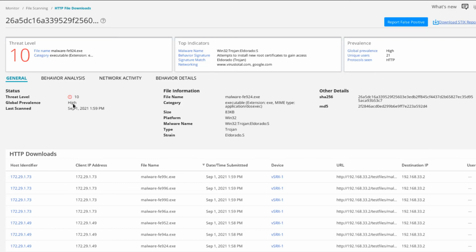We see a 10, global prevalence is high when it was last scanned. The file information, we see the file name, the category, the size of the file, platform, malware name, the type, as well as the strain, and other details. You see the SHA-256 hash as well as the MD5 hash. Now, something interesting here, the SHA-256 hash. If we were to go back to the configuration part and go to the allow list or the block list, you'll be able to see an option to block based on the hash or allow based on the hash. This is where you get that information. This is the hash right here that you could use for that. Obviously, this being a threat level of 10, you probably wouldn't want to put it on the allow list, but this is where you get that information. The individual SHA-256 hash, you can get this and use that in those lists.